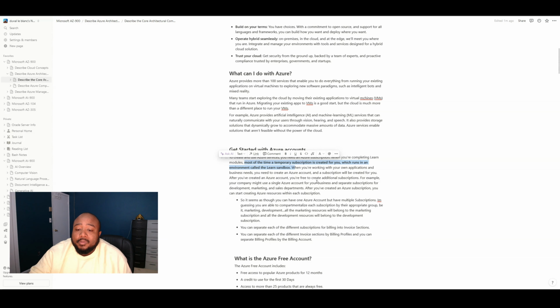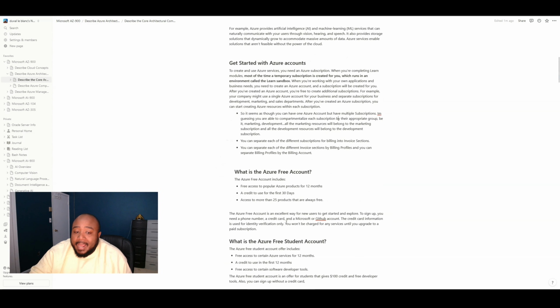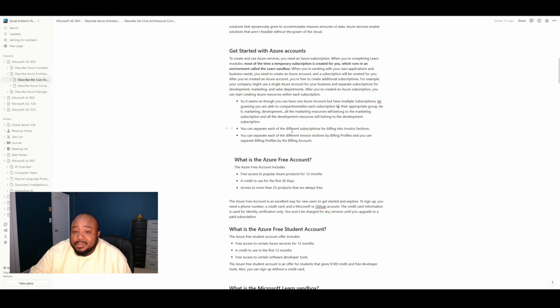While you're working with your own applications and business needs, you need to create an Azure account, and a subscription will be created for you. After you've created an Azure account, you're free to create additional subscriptions. For example, your company might use a single Azure account for your business and separate subscriptions for development, marketing, and sales departments. After you've created an Azure subscription, you can start creating Azure resources within each subscription. I also added that you can separate each of the different subscriptions for billing into invoice sections.